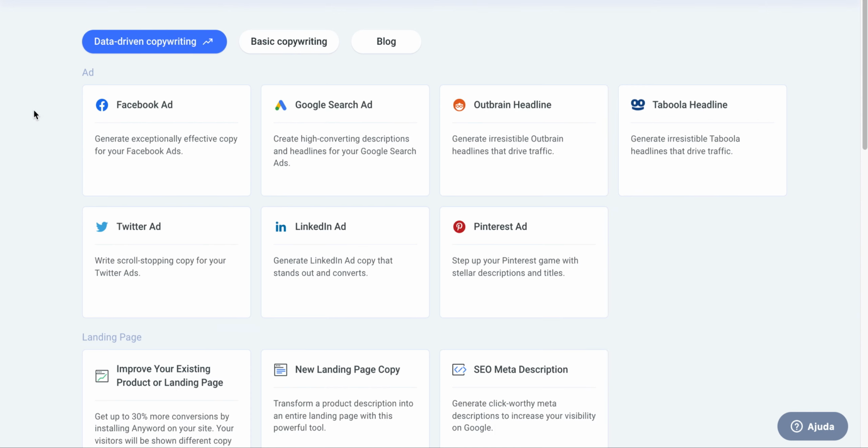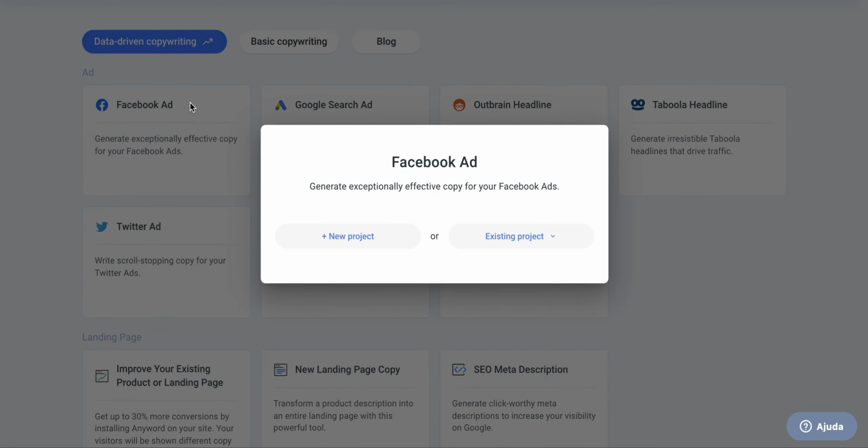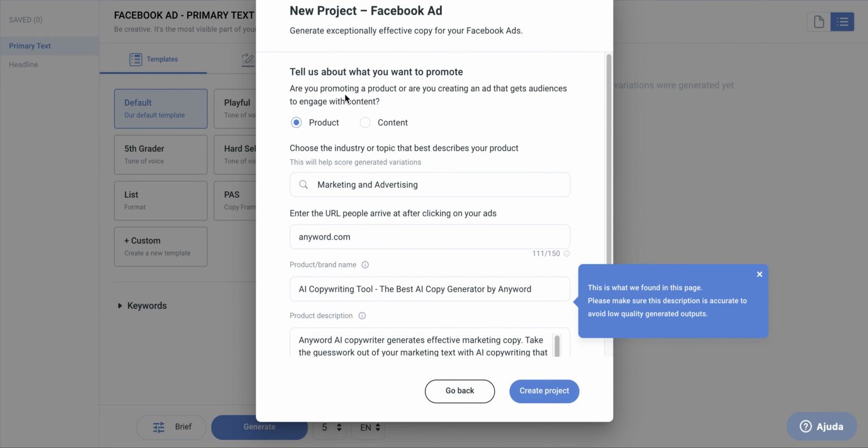So let's get started with the ads. Let's try to create an ad. So when you create an ad, this is the first thing that it asks you: if you want to create a new project, or if you want to use an existing project that you have already started. So we are going to start a new project.